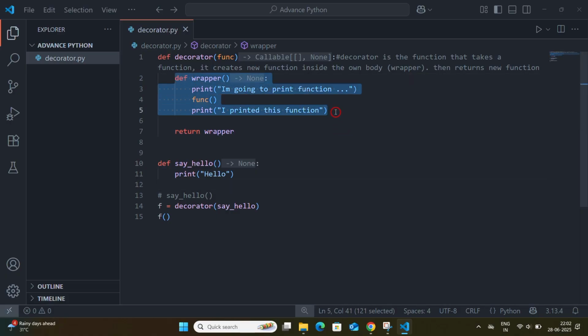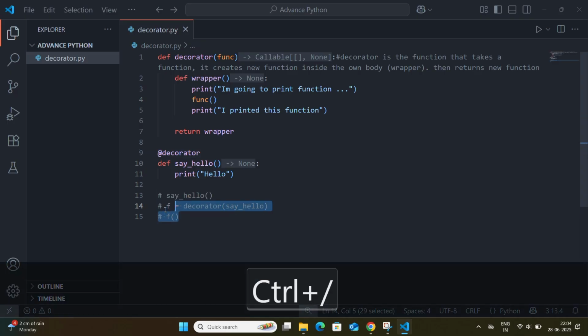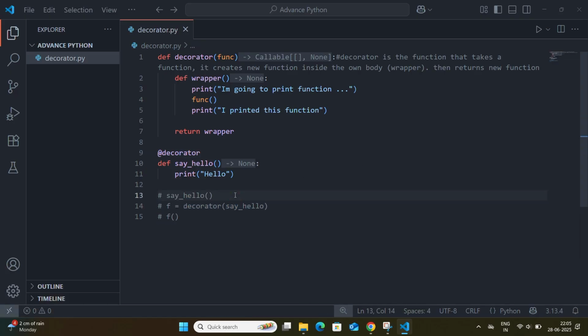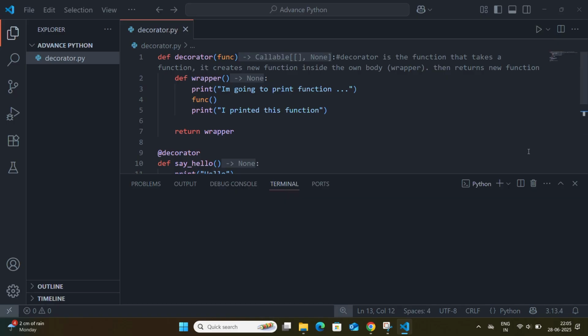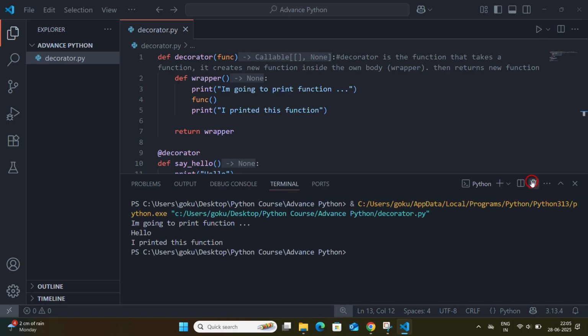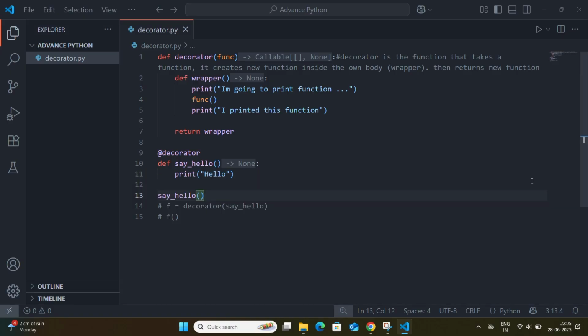Instead of doing this manually, Python offers a cleaner way. You can use the at sign, @decorator. Now we can comment out the calling function and just calling say_hello will give the same result. I am going to print function hello and I printed this function. This is the standard decorator syntax in Python and it makes your code look clean and professional.